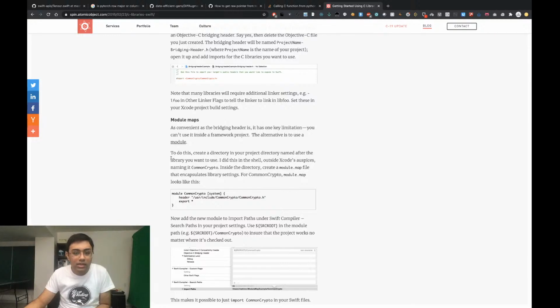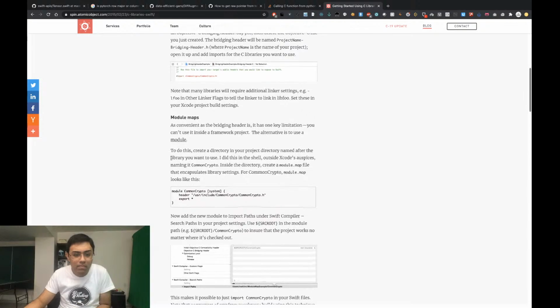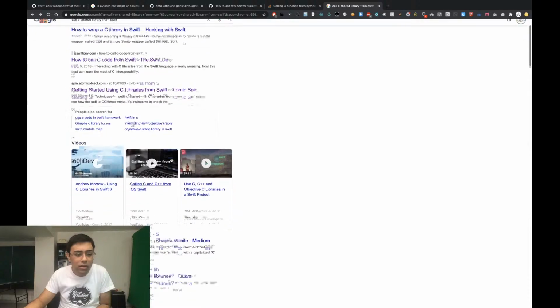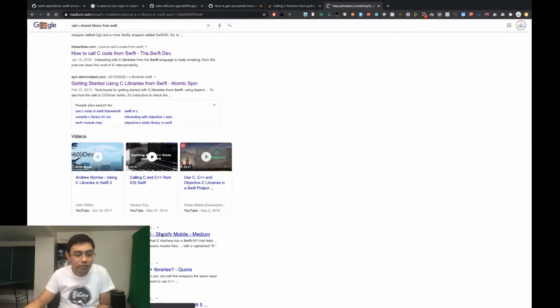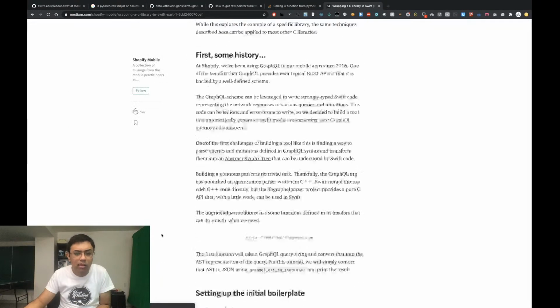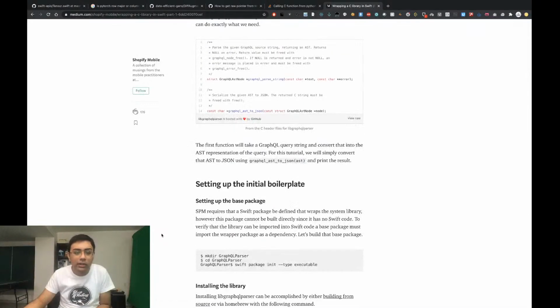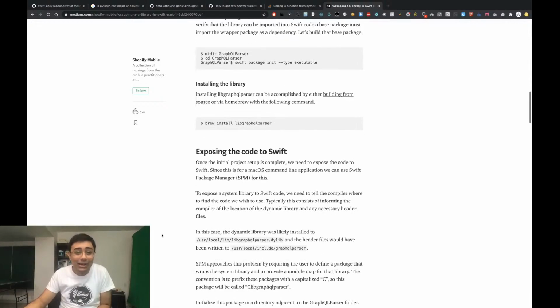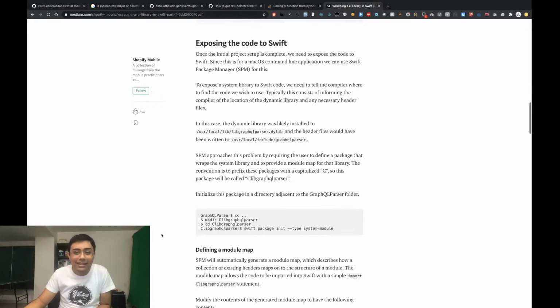Okay, so it looks like we would still probably need to make a module map, which, again, I would prefer not to have to do. But let's see. Hey, even Shopify Mobile has a blog on this. Okay, yeah, it looks like we actually might need to create a Swift package. That's not great.